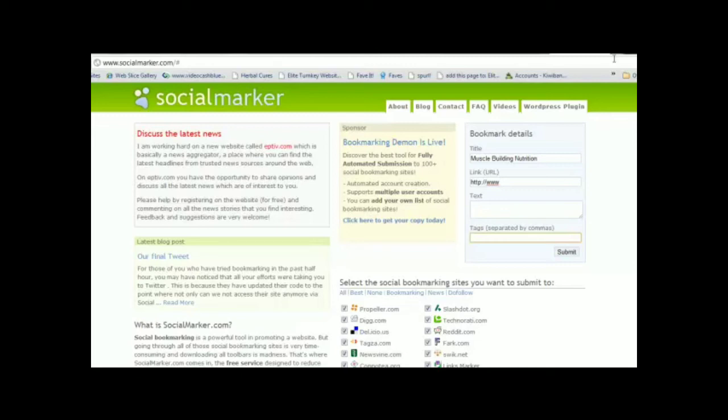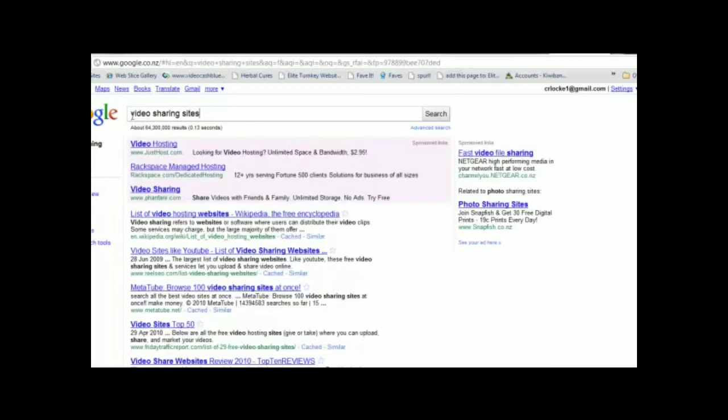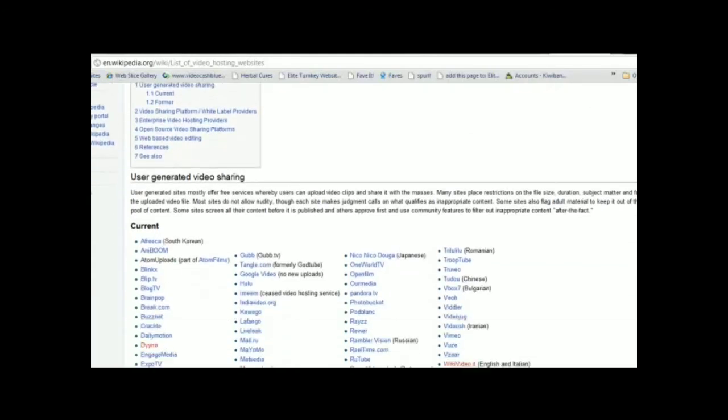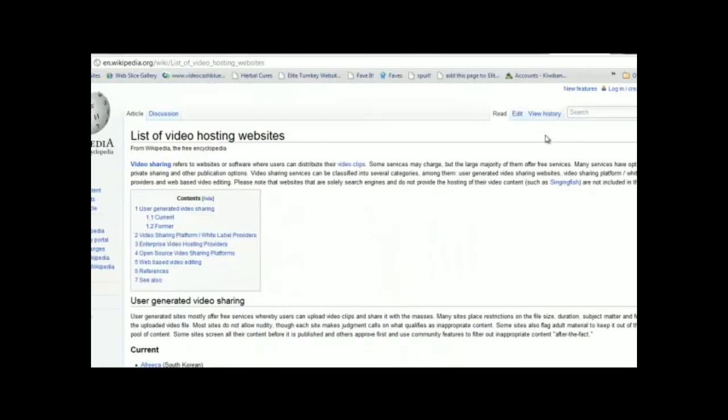The other thing we're going to cover is where to distribute your videos and how. There are dozens of video sites out there that you can upload your videos to that can help drive you traffic. So if we just go back to Google and do a search for video sharing sites, here we could probably find a list of video sharing sites that you can submit your videos to. Here are quite a few. As you can see, there are quite a lot. So there's plenty of ways to get more exposure to your videos.